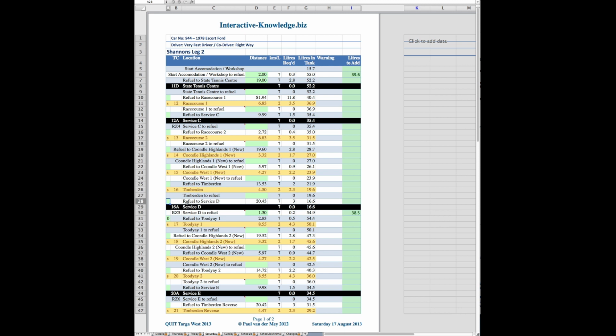This way, if a stage happens to be cancelled for any reason, it's possible to recalculate your fuel requirements provided you're driving the same distance. If you're driving a different distance, then you can use the green box to add or remove that distance.